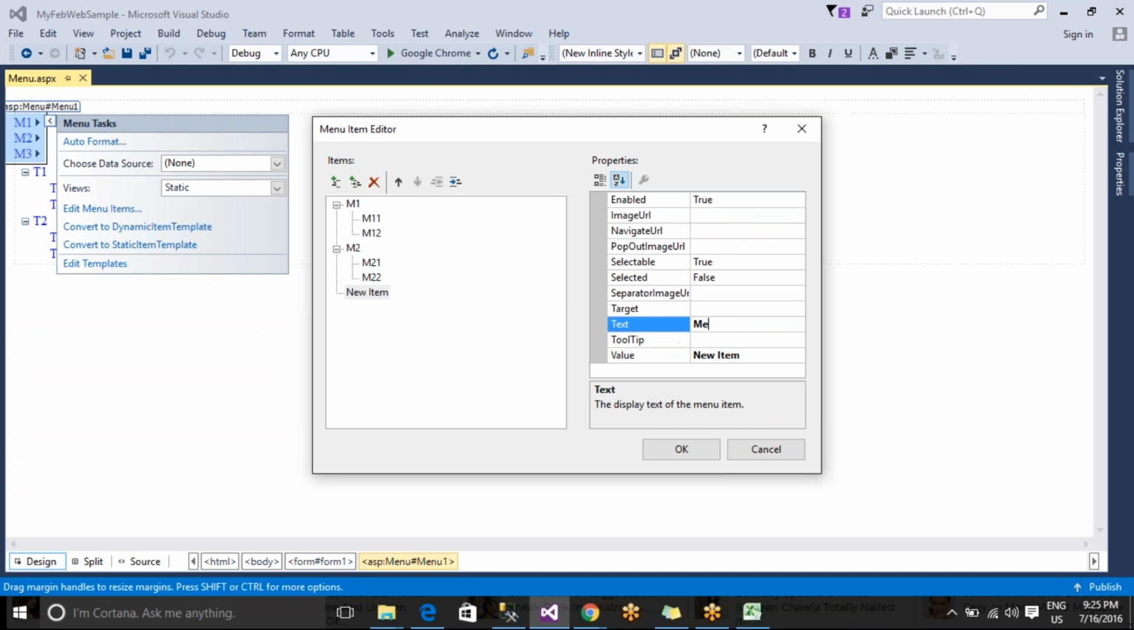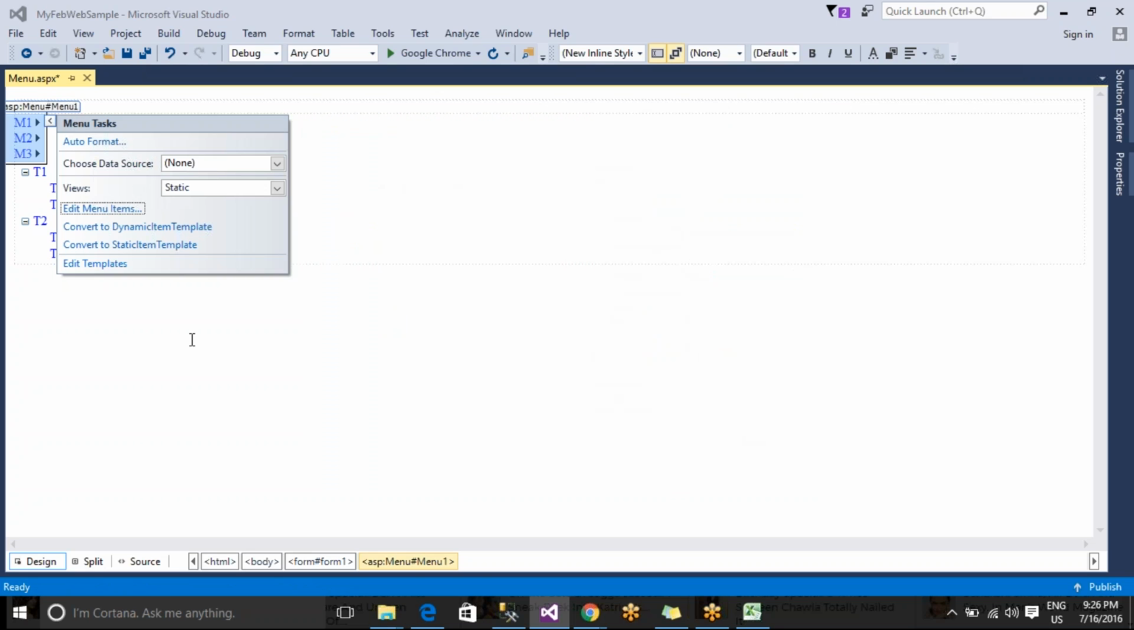Sorry, I deleted it accidentally. http www.google.com. M32, www.facebook.com. So this is one kind of control, the menu control.